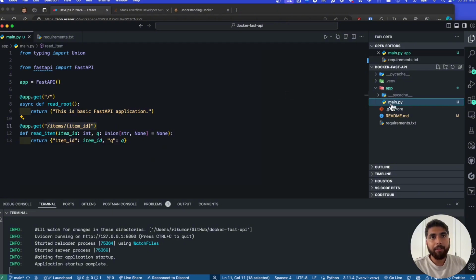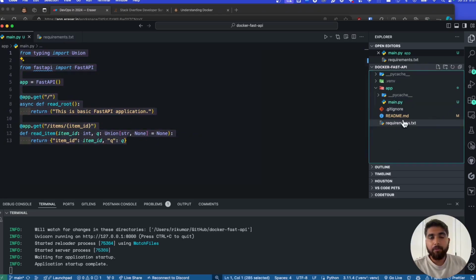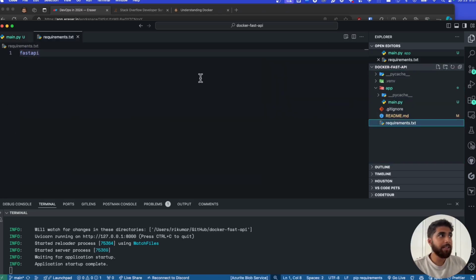And within that app directory, I have my main.py, and the entire code exists in the main.py. In the root directory, I also have requirements.txt that just contains FastAPI. Underneath in my terminal, I do have a virtual environment already set up, and I have installed the required packages, which in our case is FastAPI.